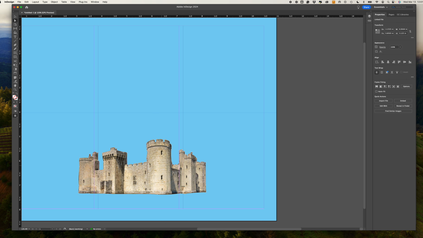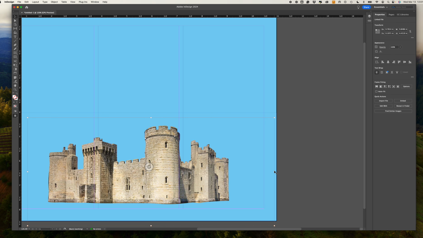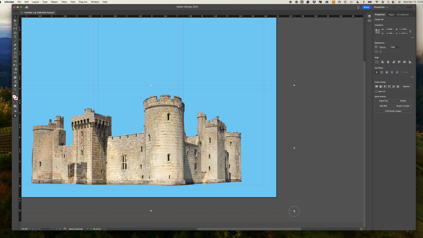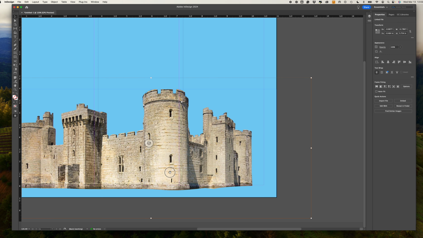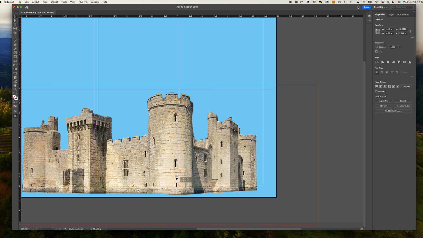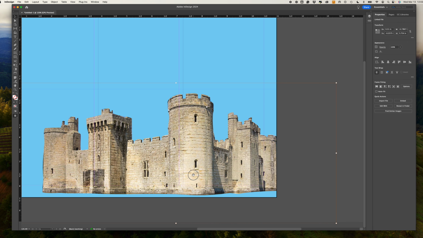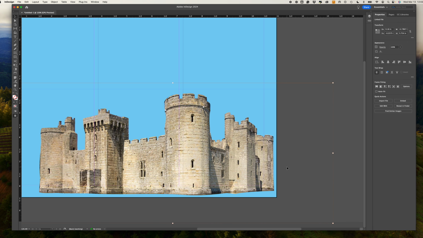So we'll use the direct select tool, select the image on the inside, and holding down the shift and the option key, we're going to scale that image up and make it a little bigger. And then just clicking and dragging, we're going to position it on the page like that.